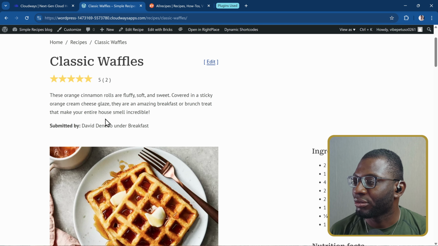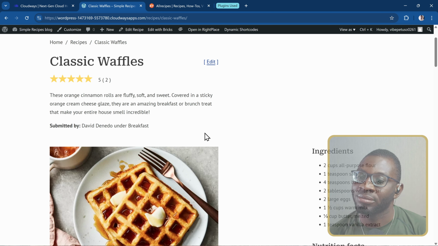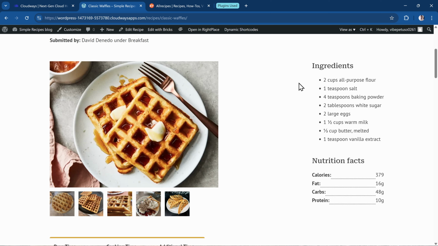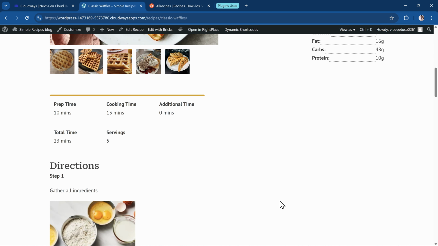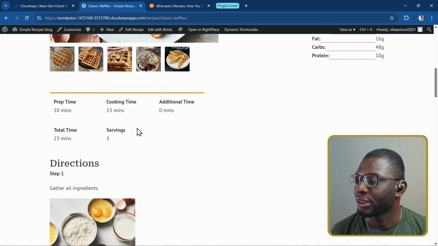Then we have the description, we have who submitted the recipe, so the author, as well as under what meal type it was registered. So is it breakfast, lunch, dinner? We have the featured image, as well as the ingredients, then the nutritional facts, like the calories, the fat, the carbs, protein, and so on. Then we have the timing, so the prep time, cooking time, the total time, which is the addition of all the different timings, as well as how many people can be served from one of those recipes.